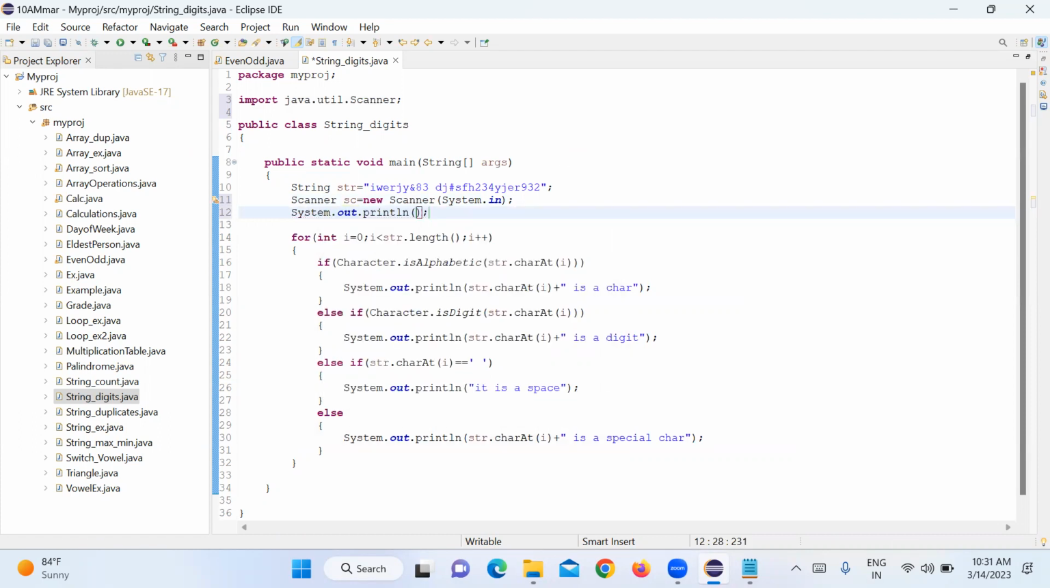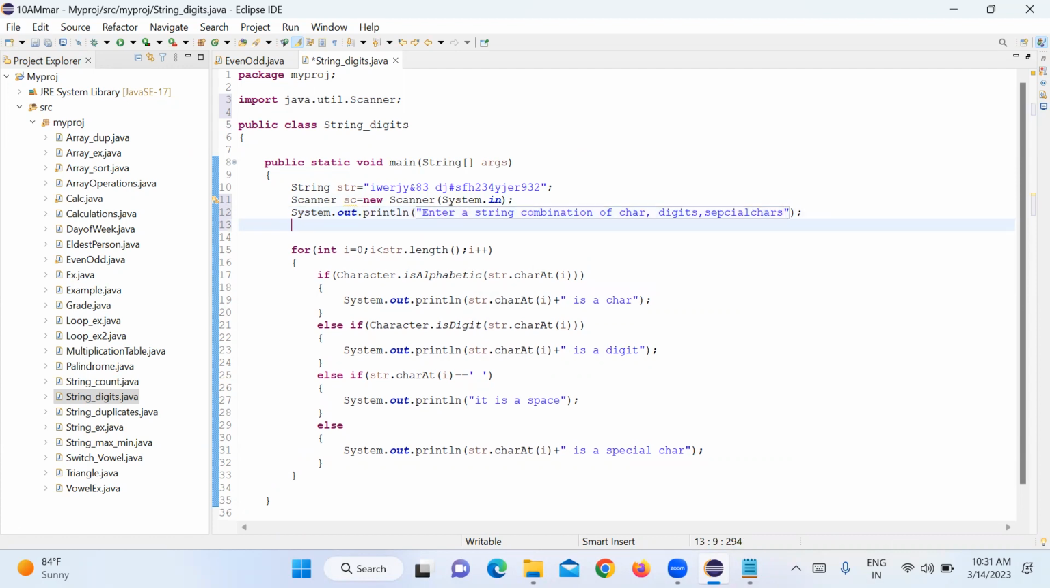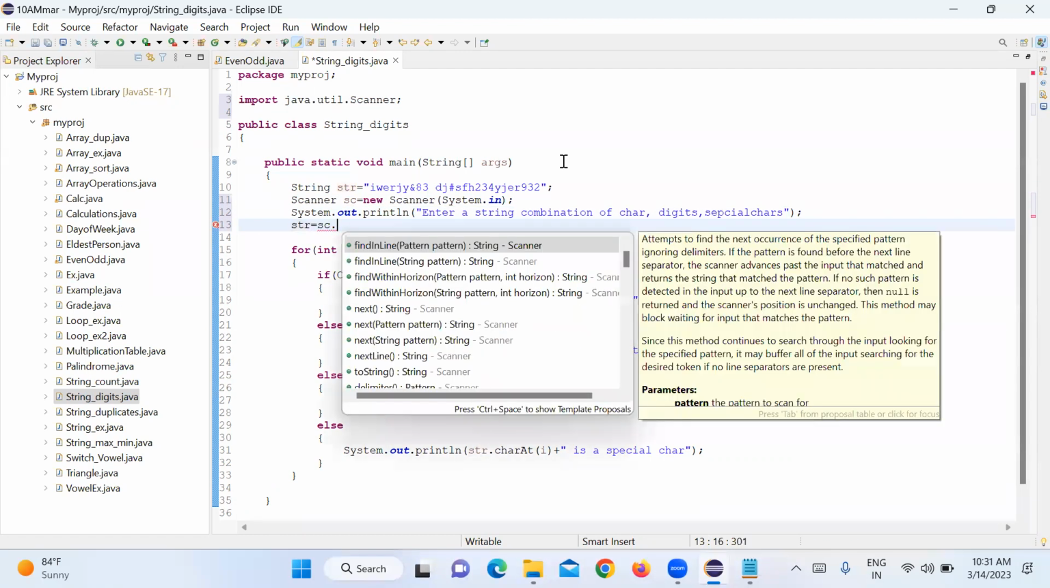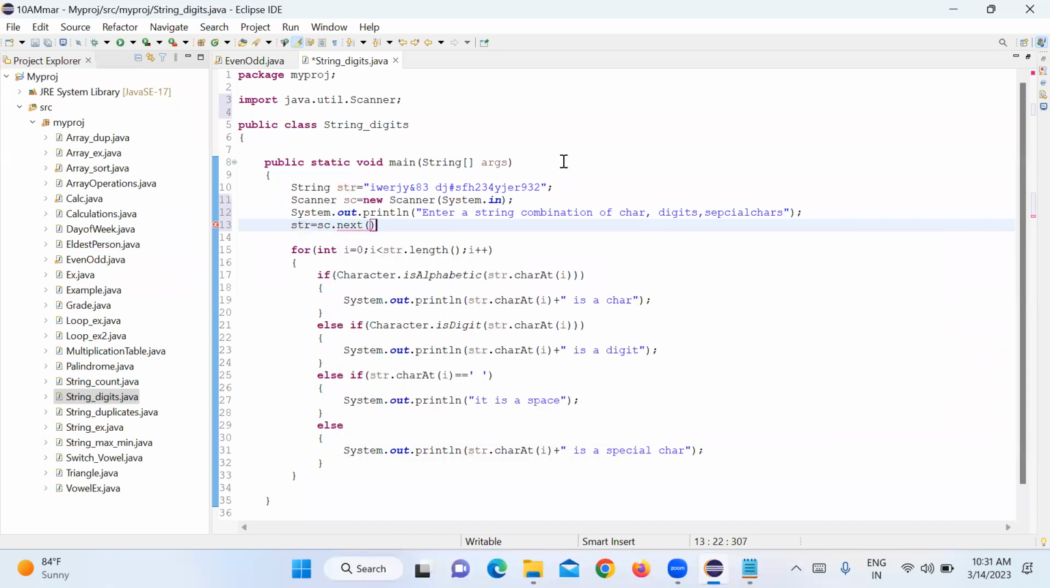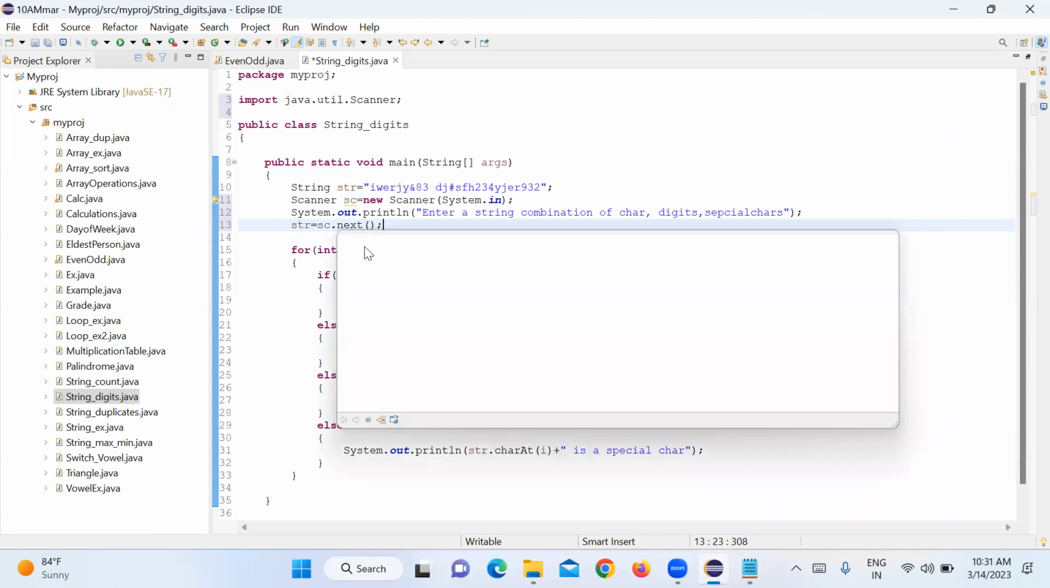You write one message, right? System.out.println, enter a string, combination of characters, digits, special characters. A meaningful message. Now you write str equal to sc dot. To read a string, what is the method? Next, right? Next is to read a string, because next returns a string, right?